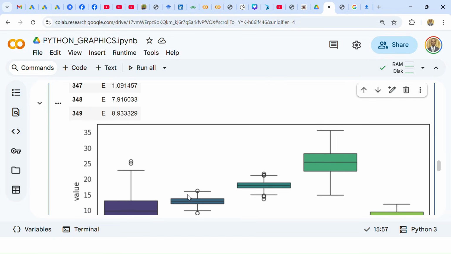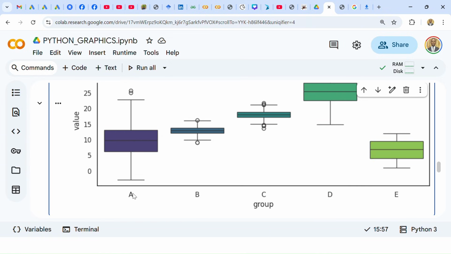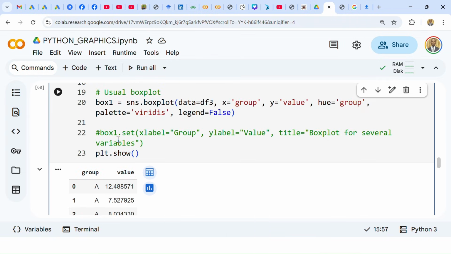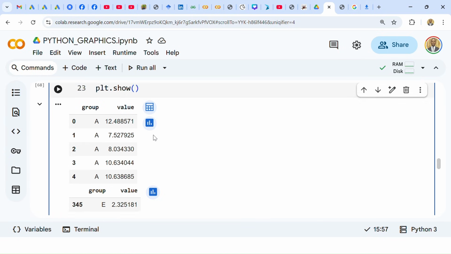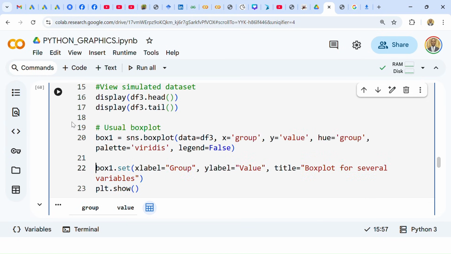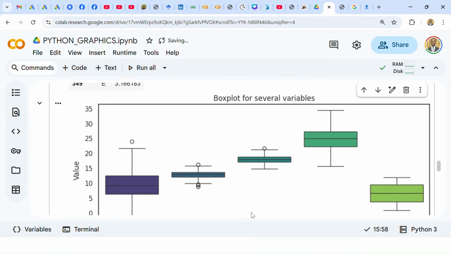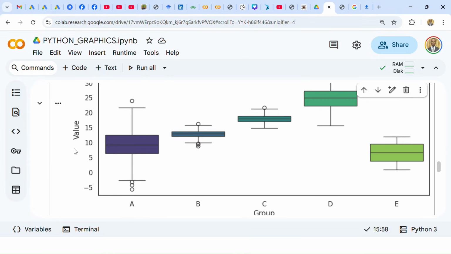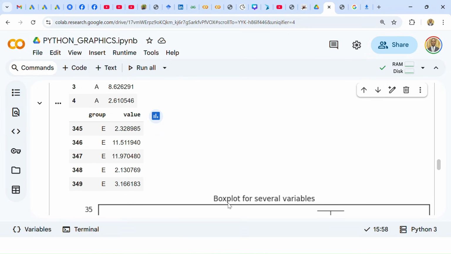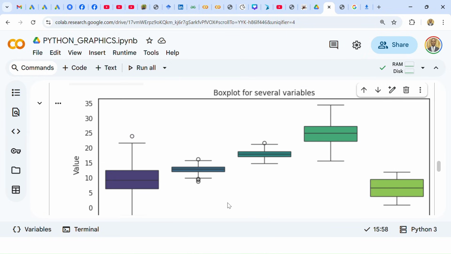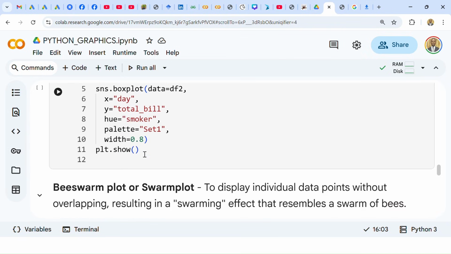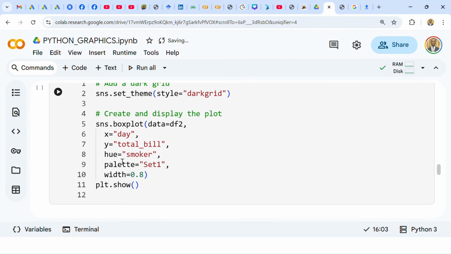So which means you are plotting the values here for group A, group B, group C. But these ones are not titled. When you set by this one, it does not have the title, no title. But when you remove this one and just put this set, then it overwrites. It puts now a capital letter G, capital letter V, and then it puts here the box plot for several variables as a title. You see, box plot with multiple groups.